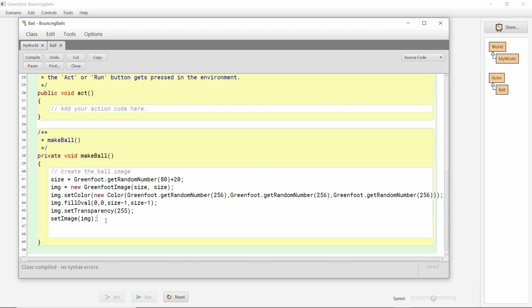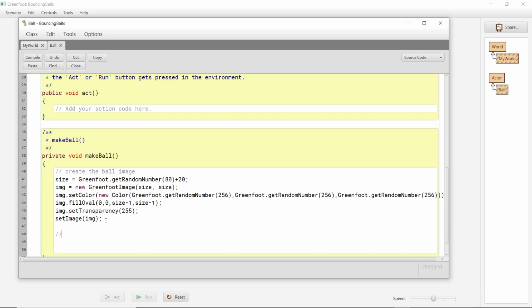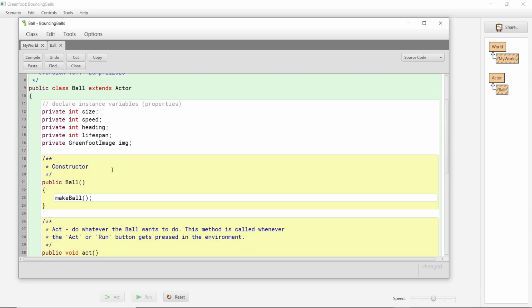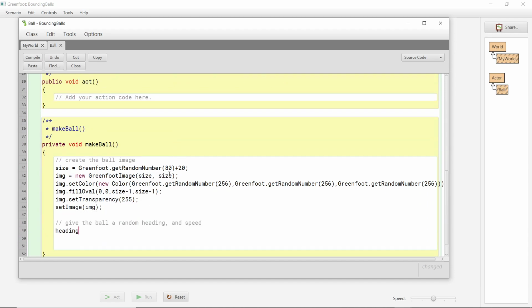The next thing we want to do is give the ball a random heading, so its direction will be random. So whenever we create it, it'll be pointing in a different direction. So random heading, and a random speed. So that's easy enough to do. We're just going to say heading. Heading is one of the properties that we had defined earlier on here, so we can freely use it. So we're just going to say that heading is equal to.